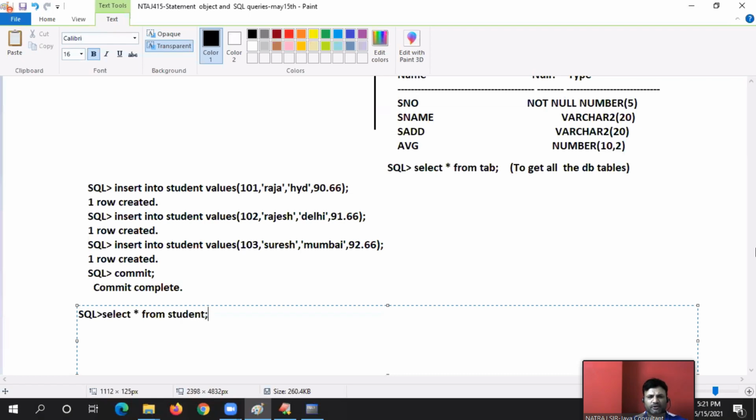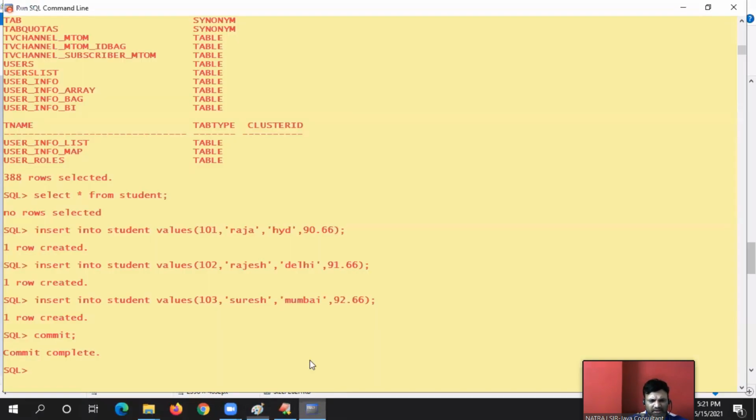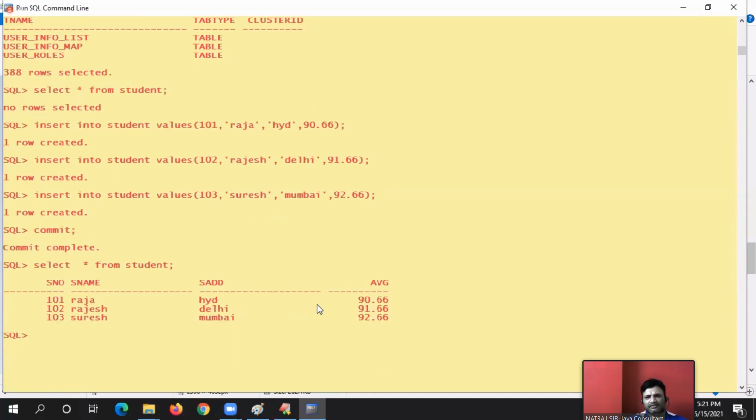To confirm whether records are inserted properly or not, select star from student, guys. See, we are getting 3 records over there.